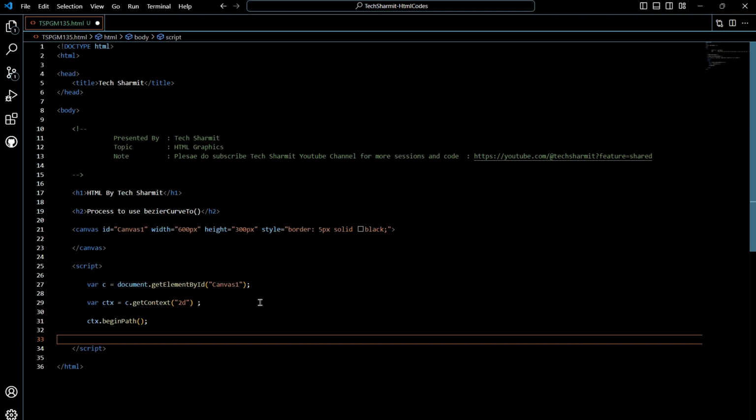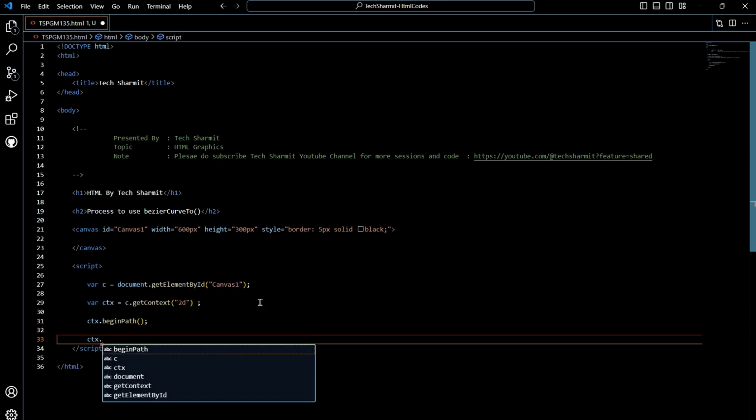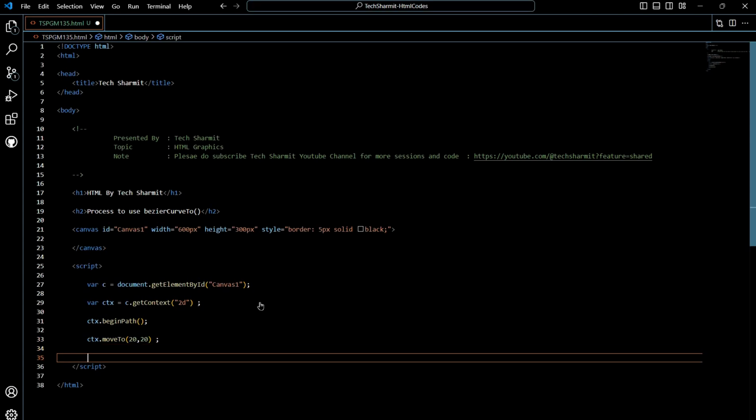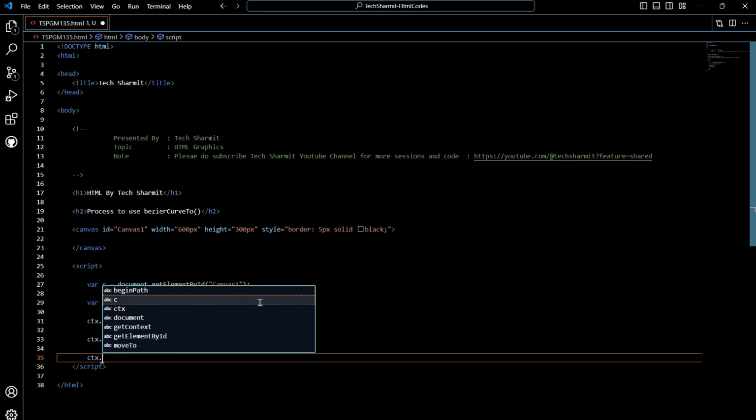Clear? That's it. Now after this we have to use another method, that is move to. And this move to is used mainly to set the starting position. So I can write here ctx dot move to 20, 20. Then we'll save it, and after that we will write here ctx dot bezier.